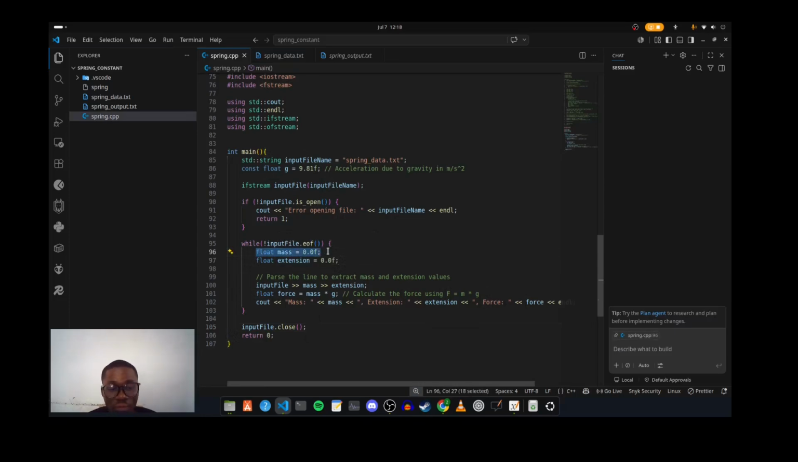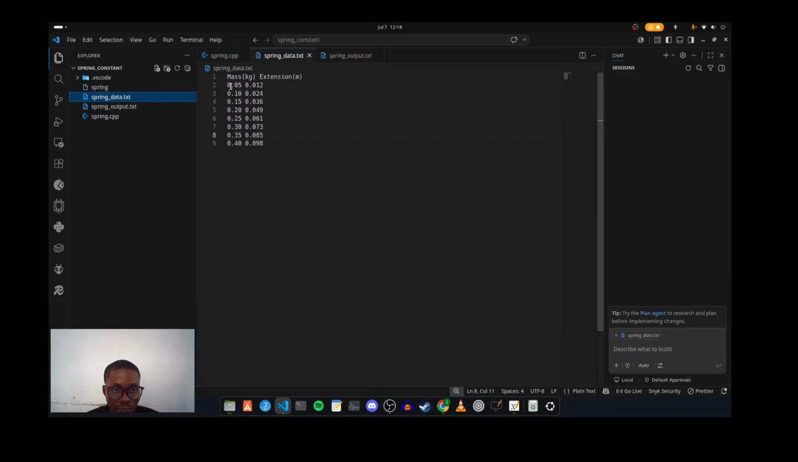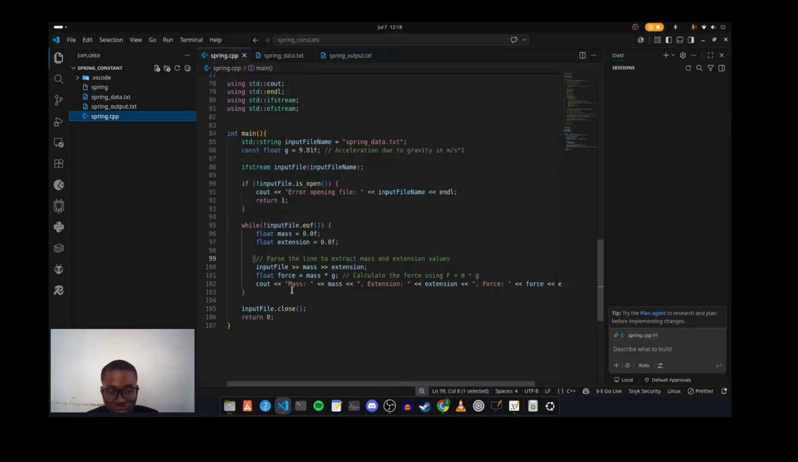To get this, I need to create variables that will store the mask and then the extension, right? Perfect. And now I'll pass the line to extract the mask. Now I want to extract the mask. So when you look at my Spring Data here, if it gets to this line, it will be able to read the mask and then the extension. That's basically the whole idea here.